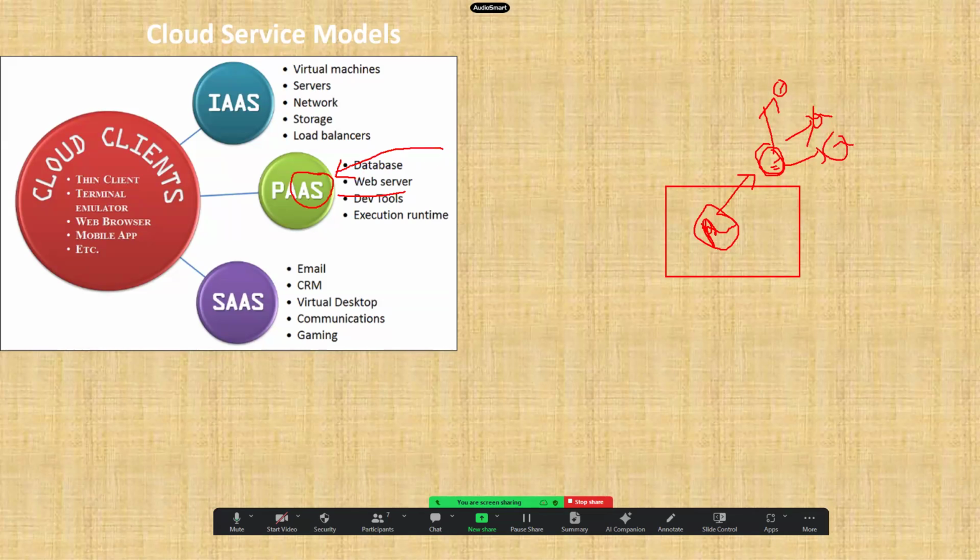On top of it, what type of application you would like to deploy is up to you. It will support various types of applications. Happily, you can go and deploy.